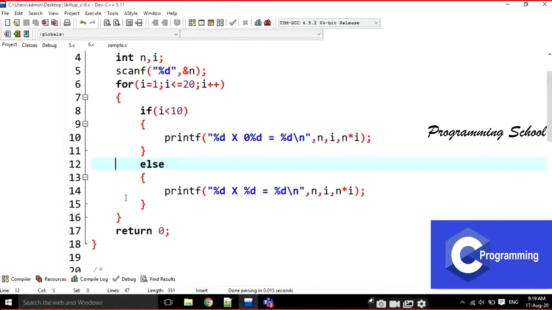If i is less than 10, not equal to 10, i is less than 10, I am going to print with a 0 here. Okay. What is the else statement? Else is, for example, if i is greater than or equal to 10, I am going to print as usual. Normally I am going to print here.